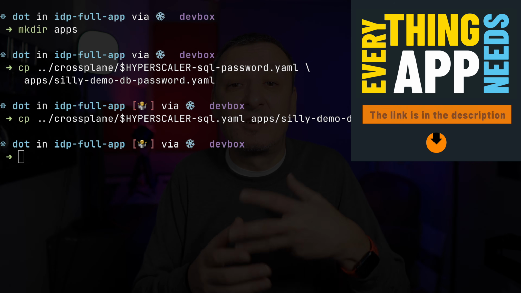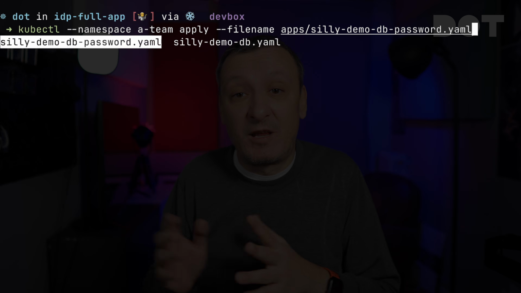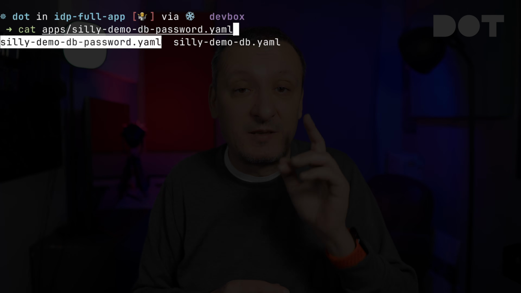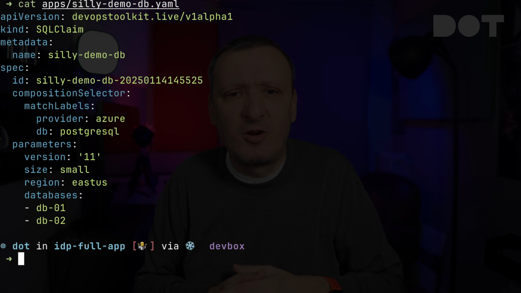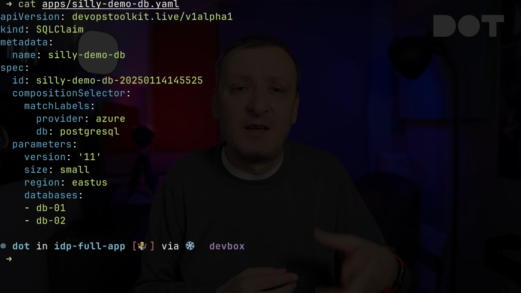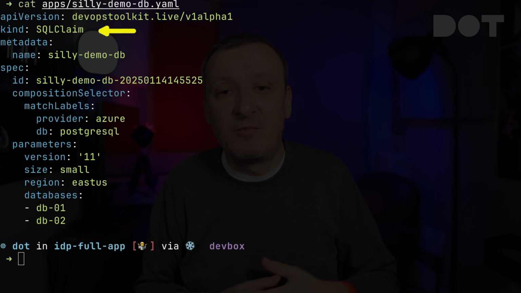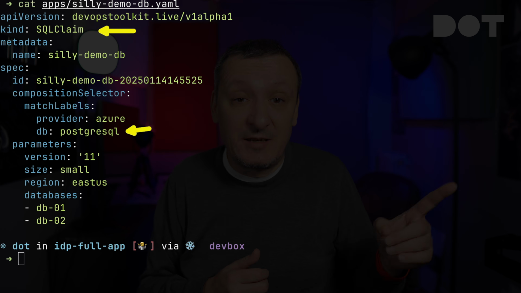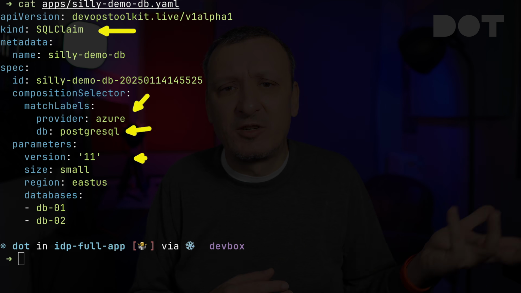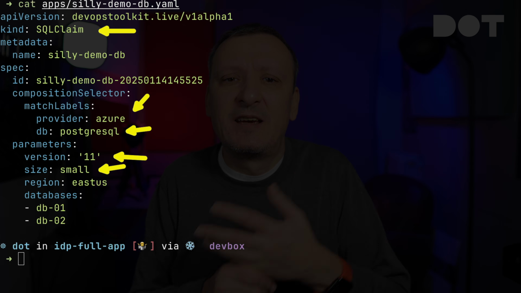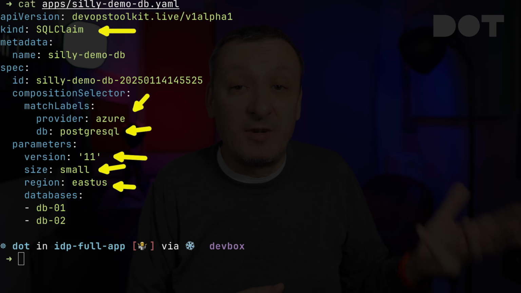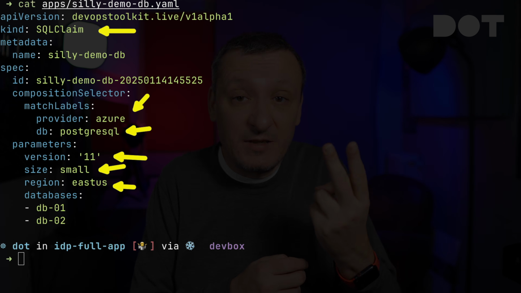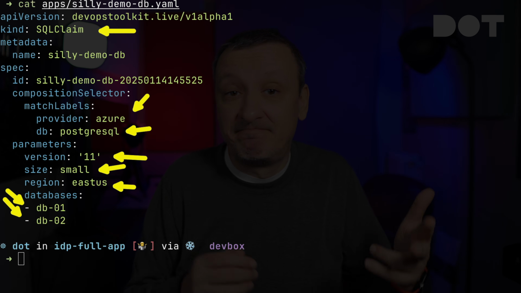As I already mentioned, you can see more details in that video over there, so we'll skip the chit chat and apply the password. The second manifest, though, is more interesting. Over there we specified that we would like to create an instance of SQL claim which will create and manage everything required to run a PostgreSQL database server in Azure. That should be version 11, it should be small, whatever that means, and it should be running in the East US region. Inside that server there should be two databases, db-01 and db-02. Still very easy, right? Yeah, let's just apply it.